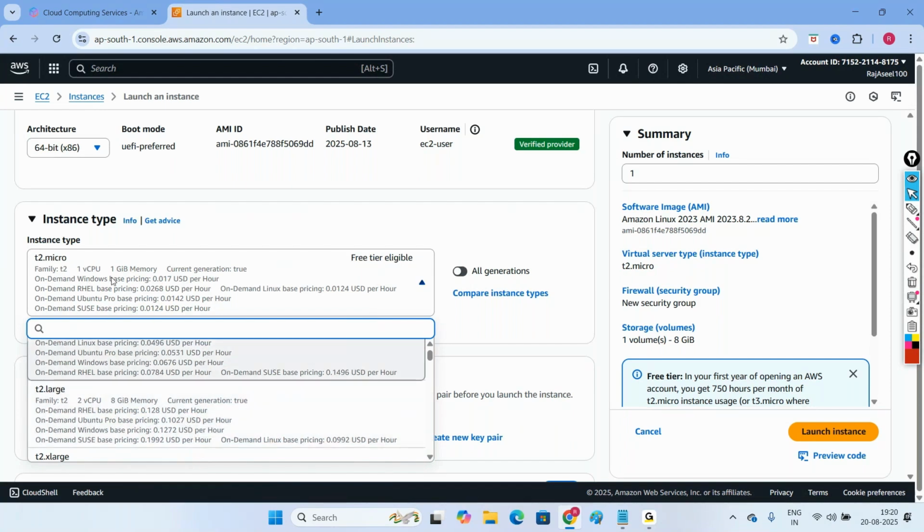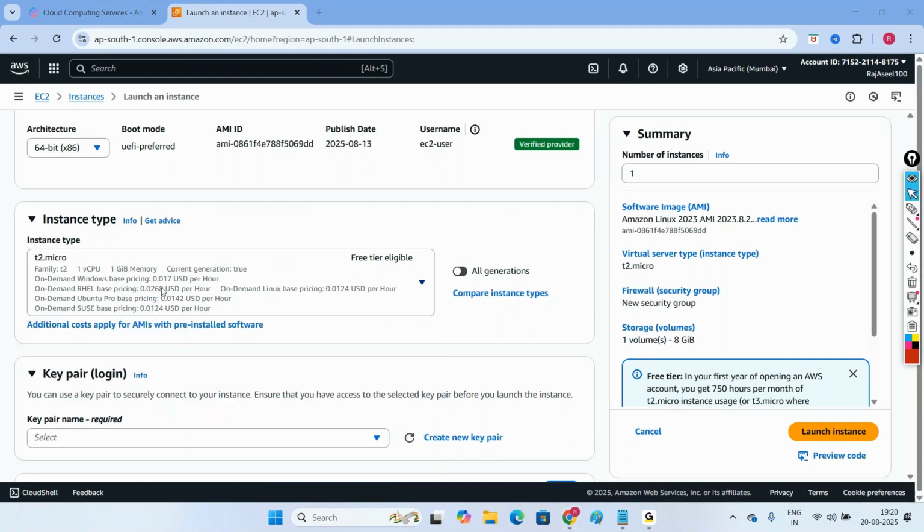So the only free one is T2 micro, or you can even go with T3 micro also. Sometimes it may show T2 micro, sometimes it may show T3 micro. So choose any one. So choose this one, T2 micro.